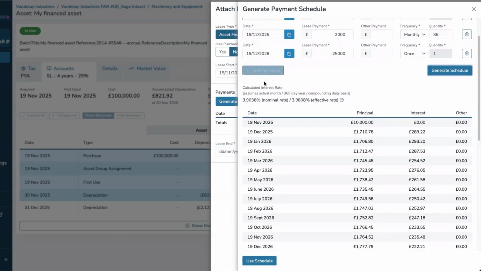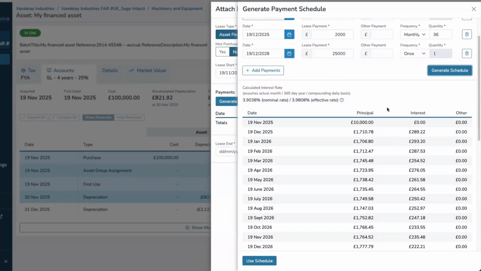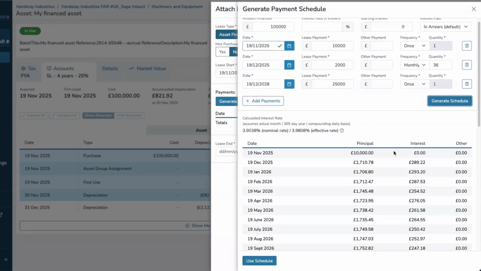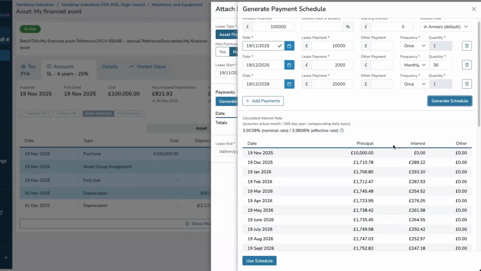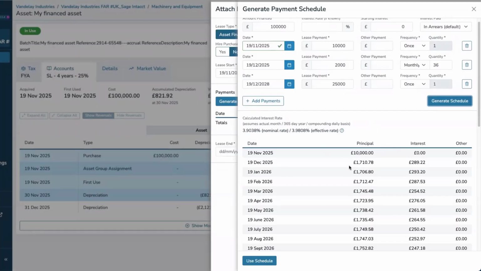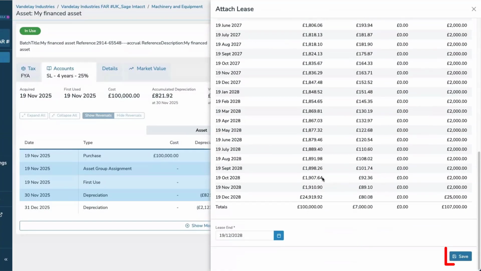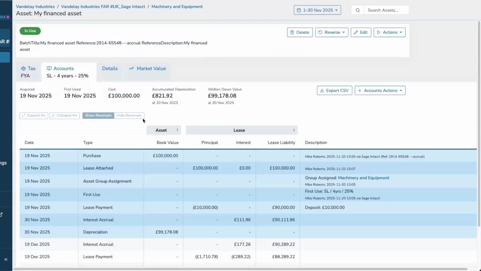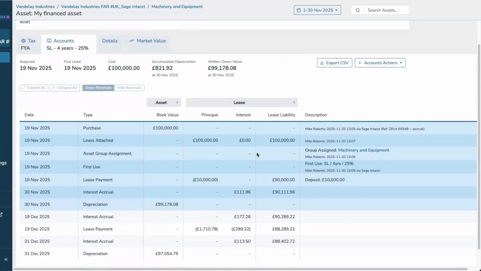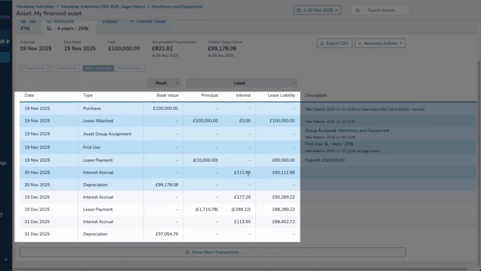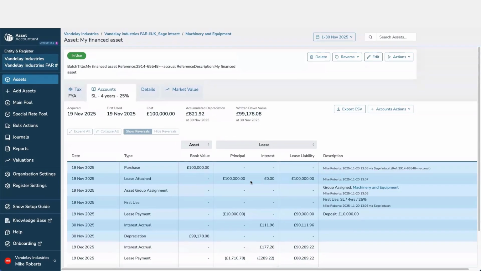AssetAccountant will then use a number of methods to work out the split between principal and interest. If you have an interest rate agreement, we will match as close as we can to that interest rate. Otherwise, we will just use month over 365. So once you've reviewed that, you can choose to use that schedule and then save it for there. And here you can see now in the record, we've added an asset and also a lease, some lease information here where you can see the interest that's accrued each month alongside the depreciation. So those will be posted as part of the journal and so on.